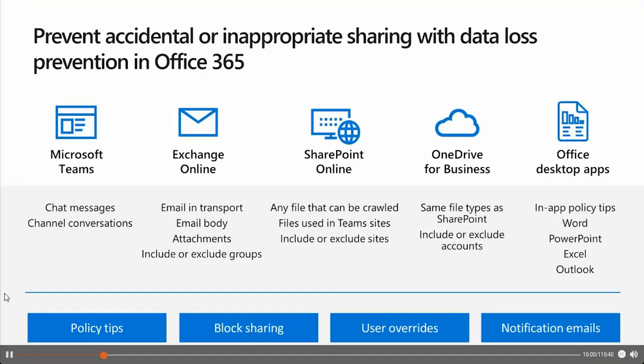To comply with business standards and industry regulations, organizations must protect sensitive information and prevent its inadvertent disclosure. Sensitive information can include, for example, financial data or personally identifiable information, PII, such as credit card numbers, social security numbers, or, for example, health records.